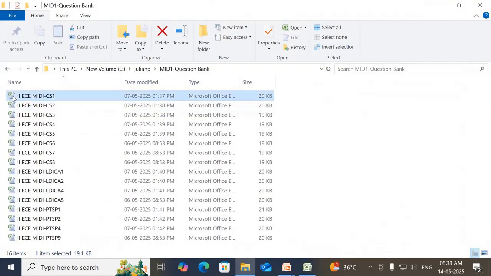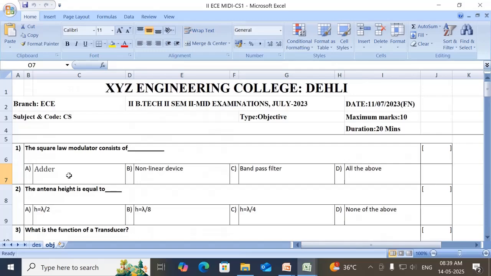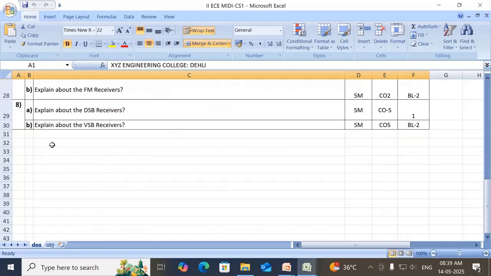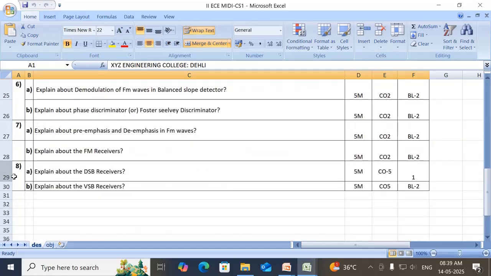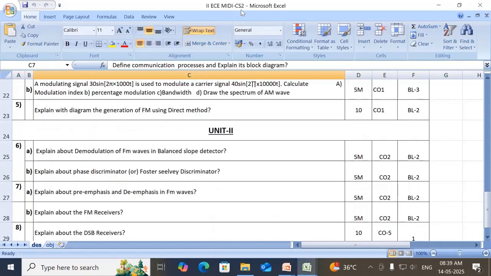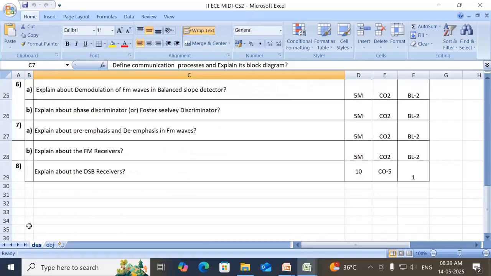CS1. So you can see here CS1, which has question number 8 with subdivision. And you can see here CS2, question number 8, no subdivision. So likewise we can have different formats as I mentioned here.